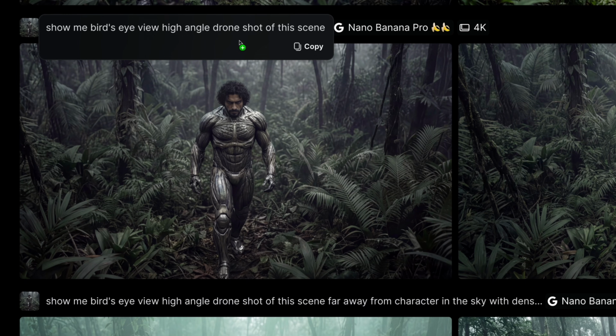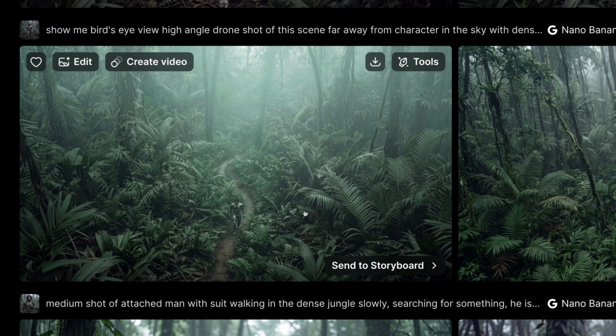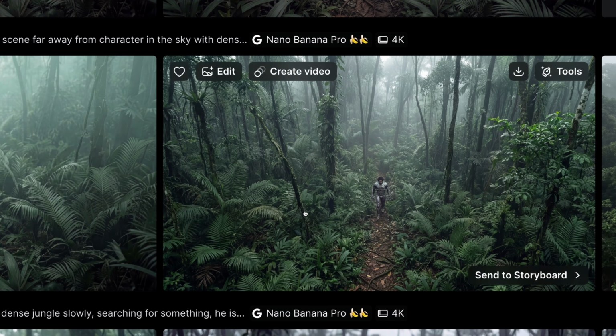You can simply start by saying, show me high angle shot. But if it doesn't work out, you can bring additional details like bird's eye view. You can add what this shot has been taken with, which can be drawn. Then you will get a range of different high angle shots here.